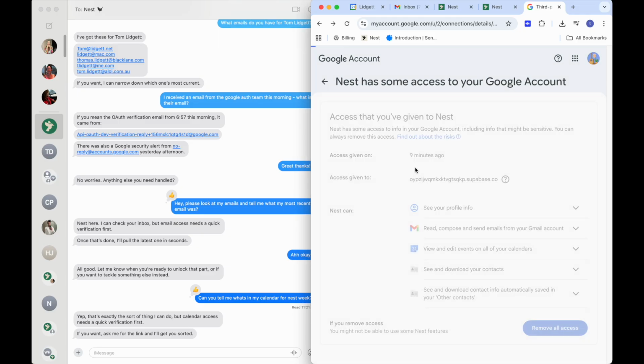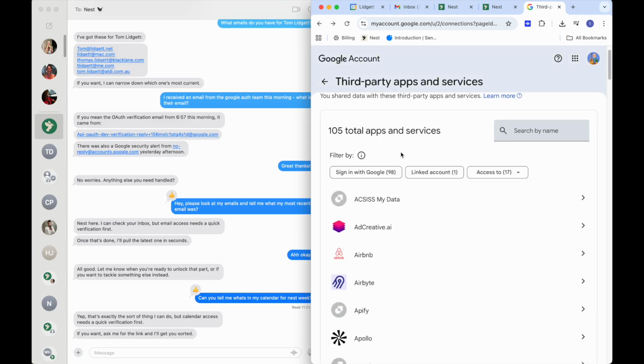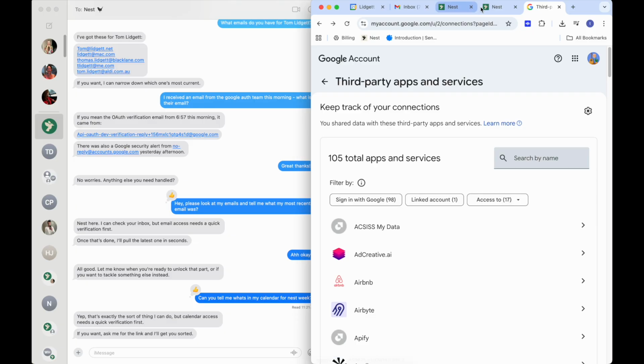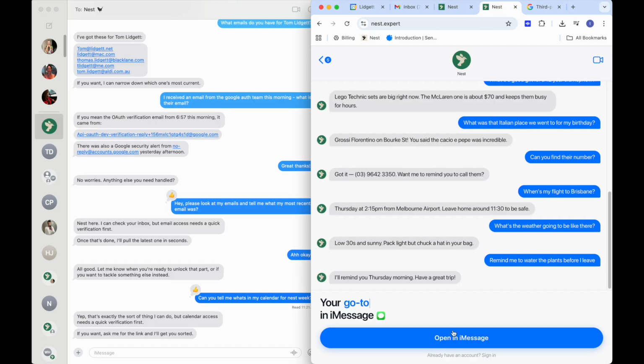That's just me showing that standard flow if a user really wants to go in and delete everything. But obviously, all refresh tokens and everything are deleted during the account deletion process.